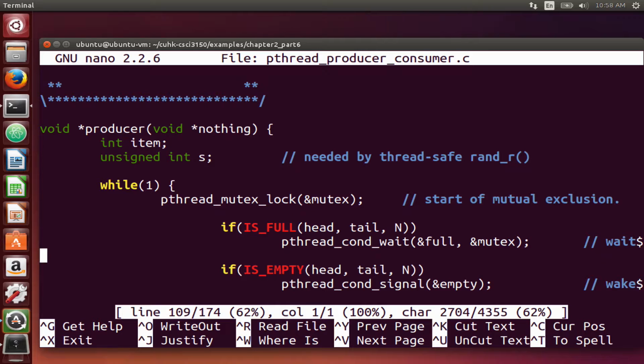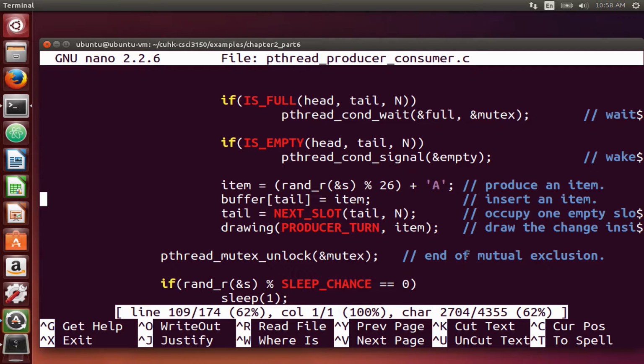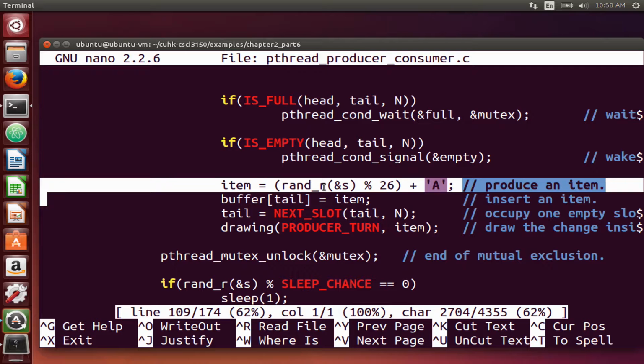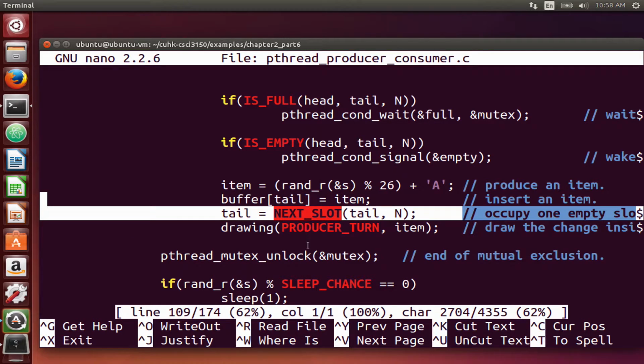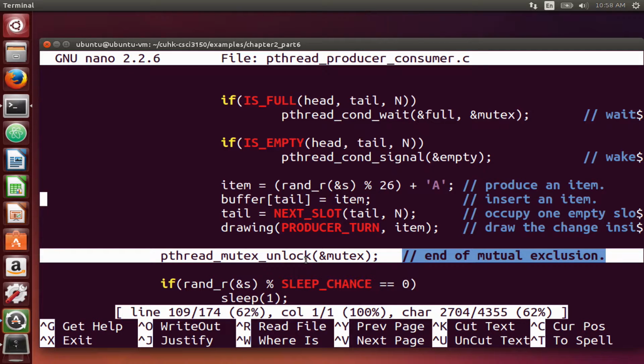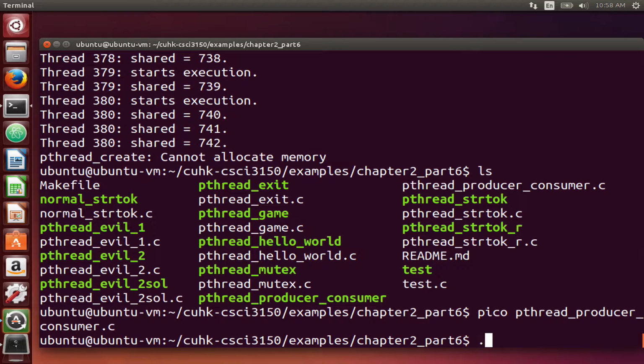But let's say the buffer is not full, you find the buffer is empty, then you will signal the other guy. It's the same thing that happened in my pseudocode. After this, the item is produced and enqueued to the tail, and the tail goes to the next slot. Then call the drawing function and unlock the mutex. So the producer is like this. The consumer is just similar, and the end result will be something like this.